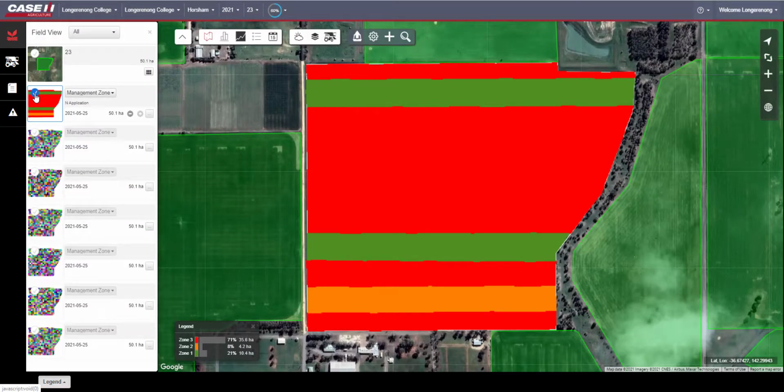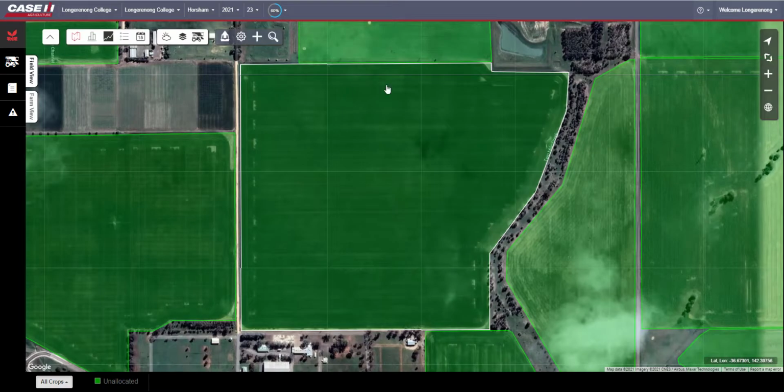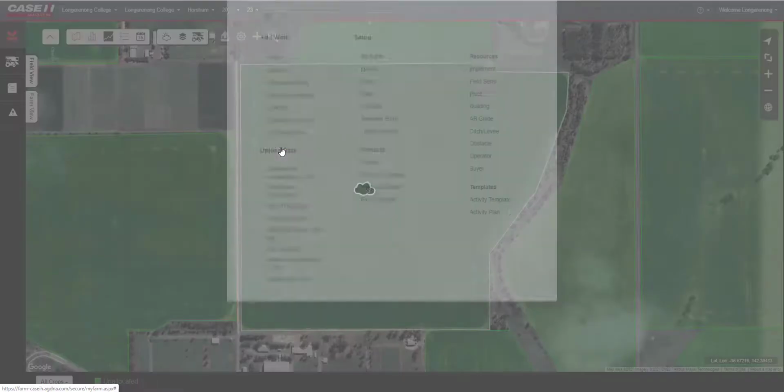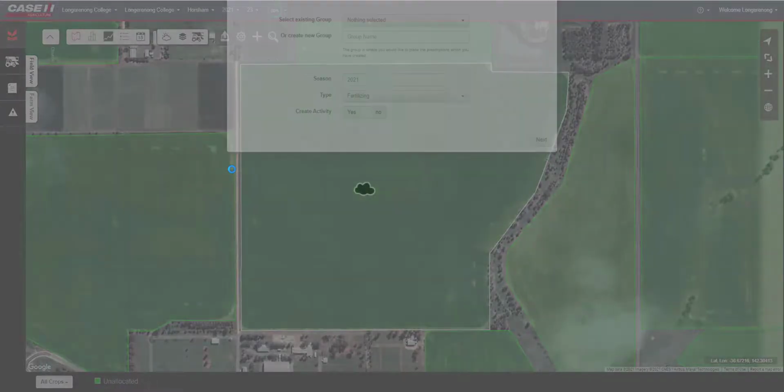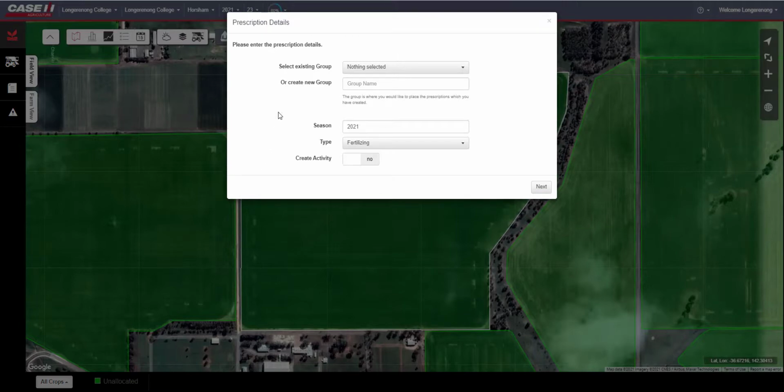If you are happy with the map and wish to create the variable rate application map, you can again click on the plus symbol at the top of the page and then click on RX prescription. Once you've clicked on the RX prescription label, we must then go ahead and select a group that this RX map will be assigned to. For this example, as we are wanting to apply a nitrogen solution, we will select urea as a group.